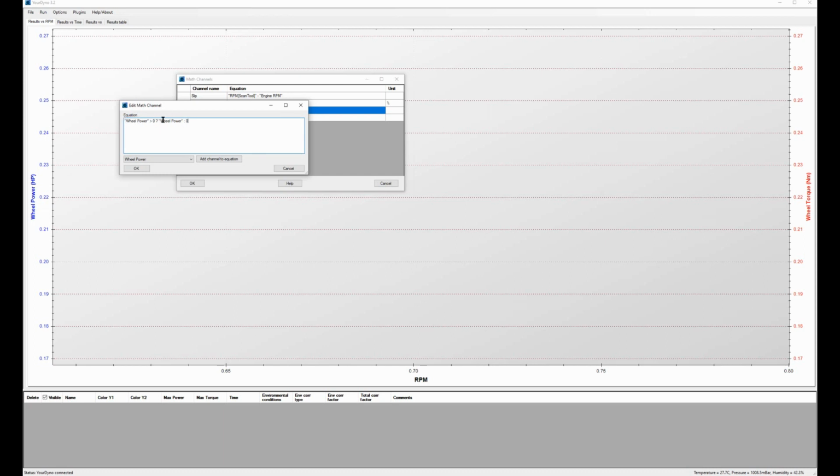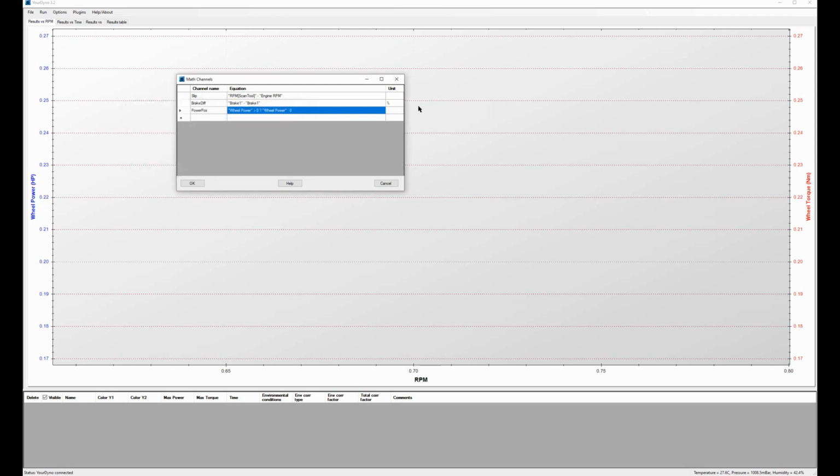It's just the test here. If wheel power is larger than zero, then the question mark, and then comes the true value. So if it is larger than zero, then you return wheel power. If it is not larger than zero, then you return zero. And here you can have nested ifs, if you will, and you can really go crazy here if you like. Okay, that's good. So the unit will be HP, if you have HP as your power unit.